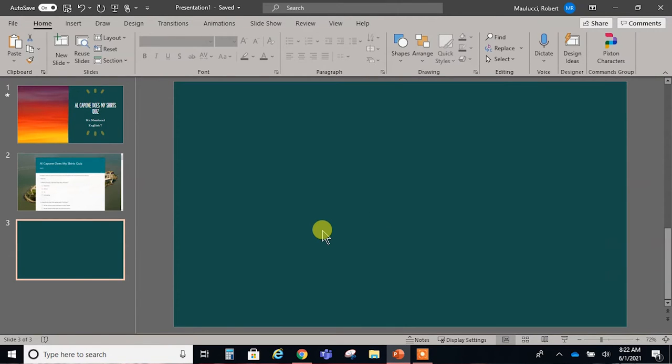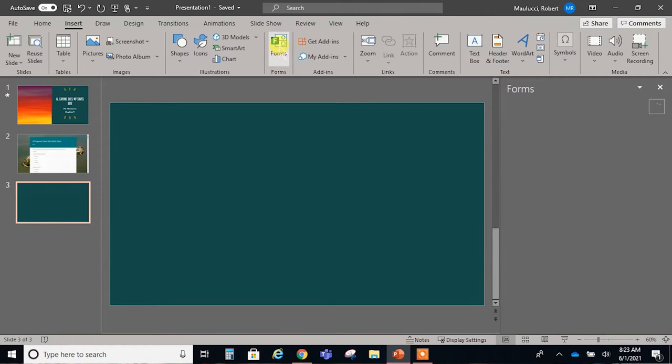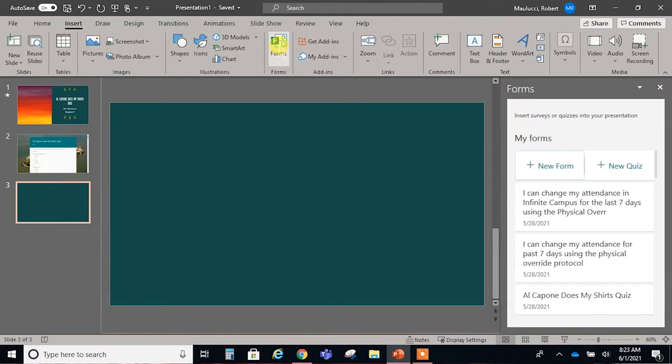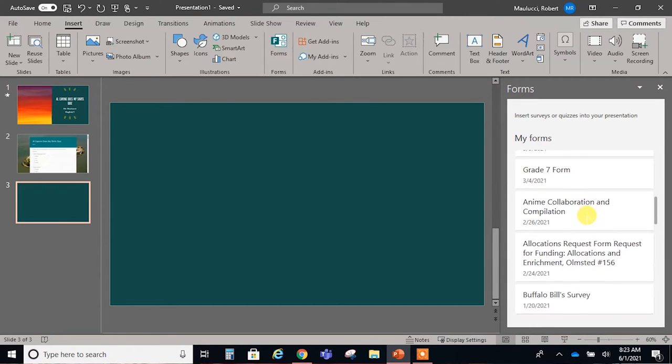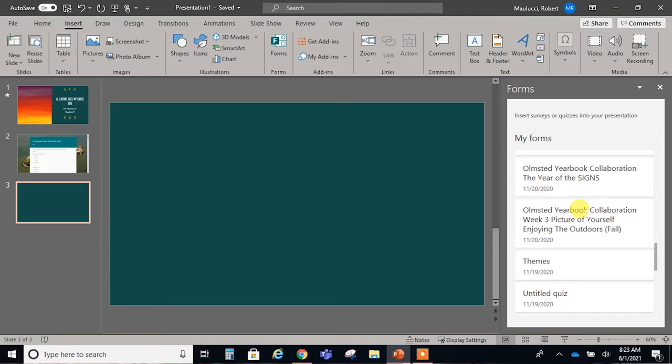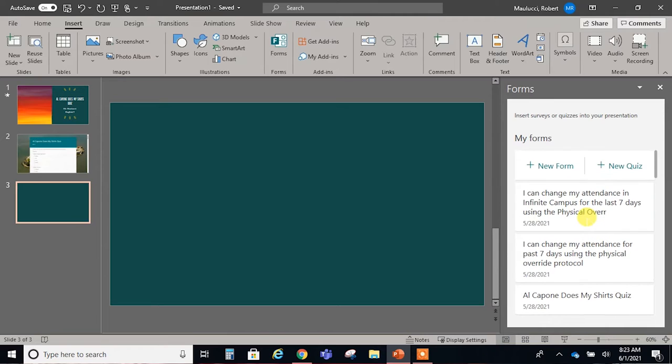So now I'm going to create a quiz. I go up to Insert, and I will now see all the different things I can insert, and right in the middle there is a link for Forms. I'm already signed into Office 365. When I click on Forms, I'm going to see 2 choices for new things, and then I'm going to see all of the forms that I've created in my Office account already down there. So if I had old quizzes and I want to throw them into a new PowerPoint using this delivery method, I can go back and do that. But today, I'm going to show you how to do it right from the start.